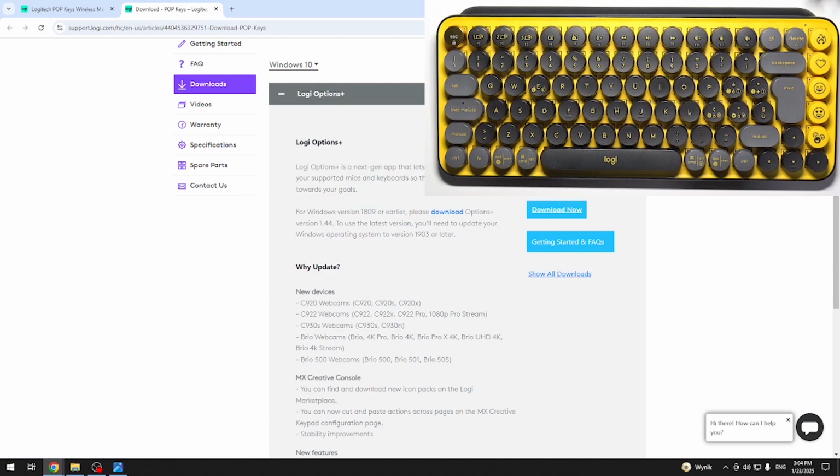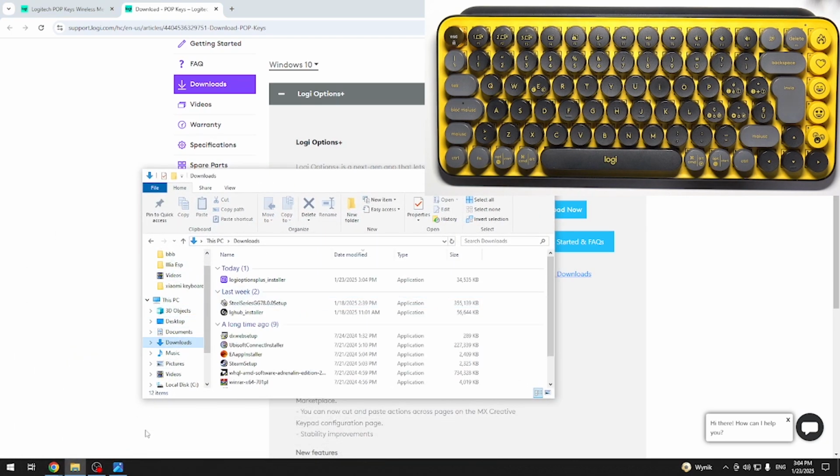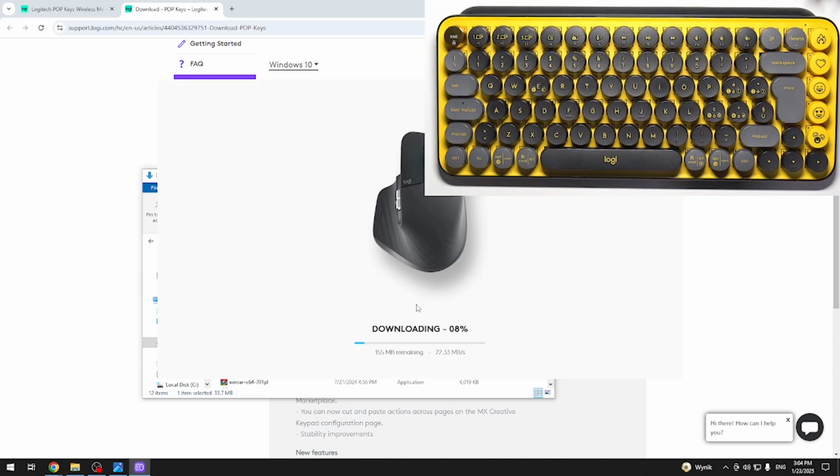Then it'll show me my installer in the downloads folder. So let's go to downloads, then go to file explorer, then downloads, then click on Logi Options Plus installer. Double click on that, then click on install Options Plus and wait a moment.